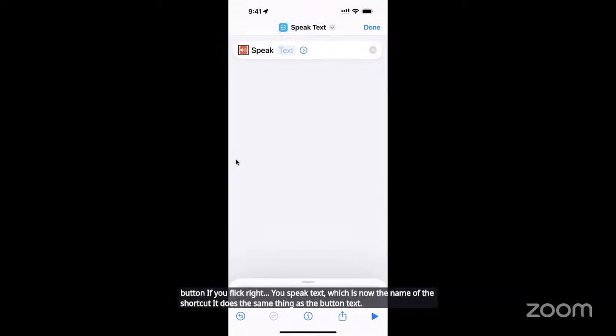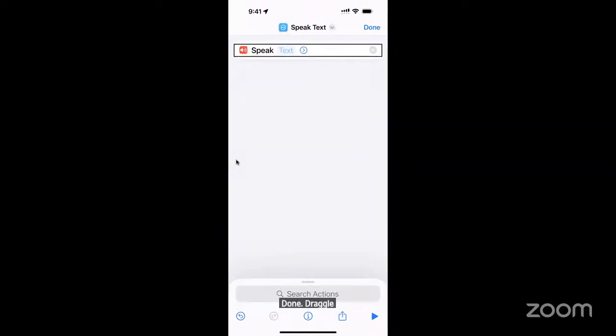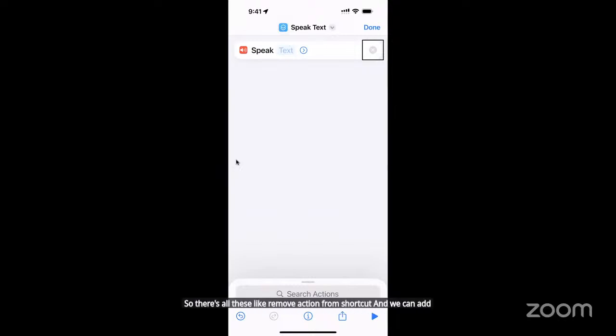Done. Button. Speak text. Drag. Speak text. Show options menu. Button. Pop-up. Speak text. Actions available. Remove action from shortcut. Button. So there's all these actions, like remove action from shortcut, and we can add other actions to this. But let's see what we could do.